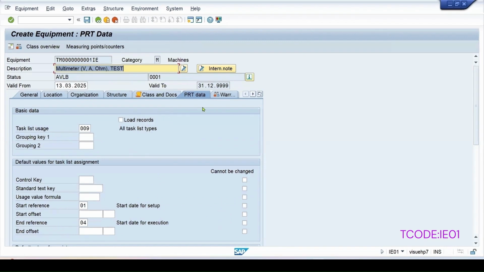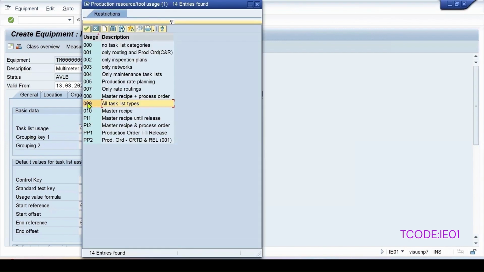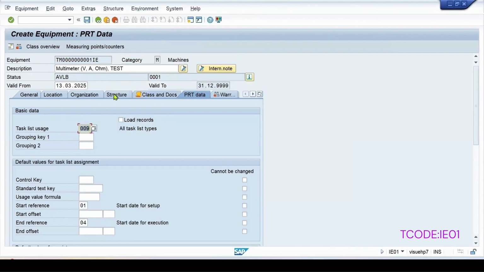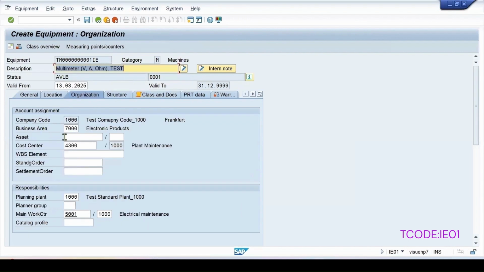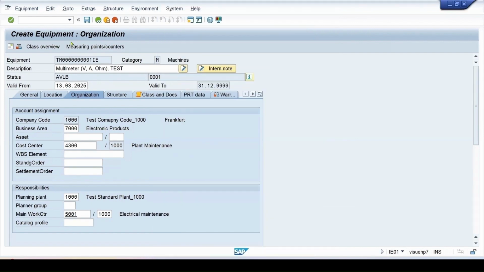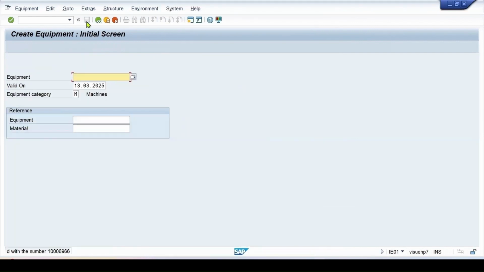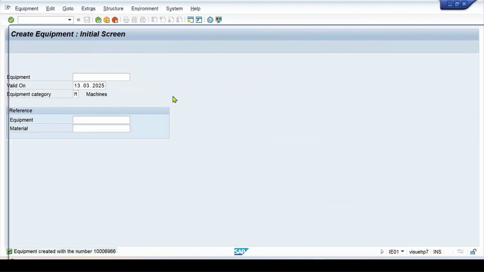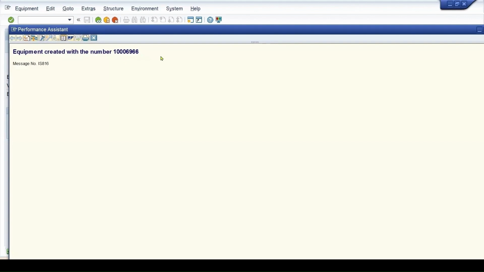In the PRT data, the task list usage is 009, which is for all task list types. Organizational data, the company code, the business area, the cost center should be there. Even the maintenance work center and the other details should be present. These data can be maintained with the help of a PM consultant. Here you can see the category is, we have selected M, which is for the machine, and then click on save. I have created an equipment. The number has been generated, and this is the equipment number.